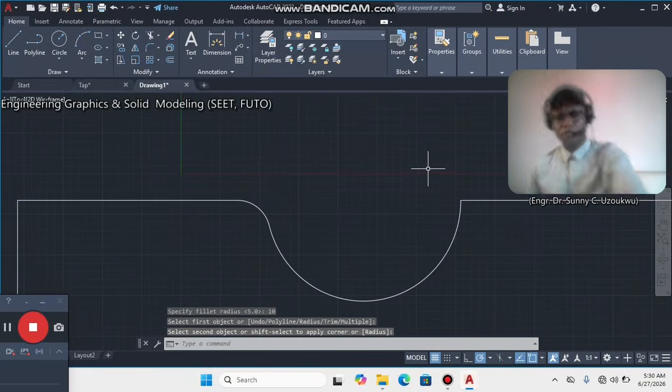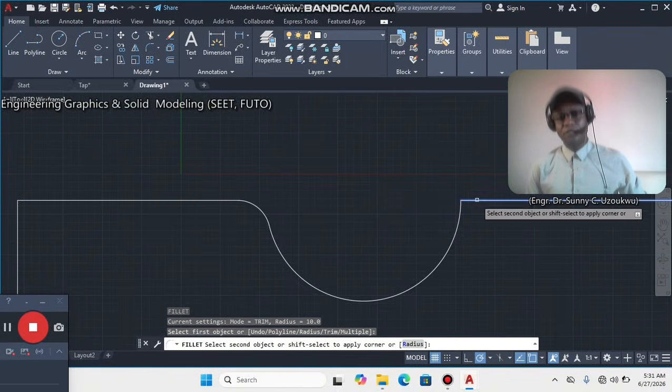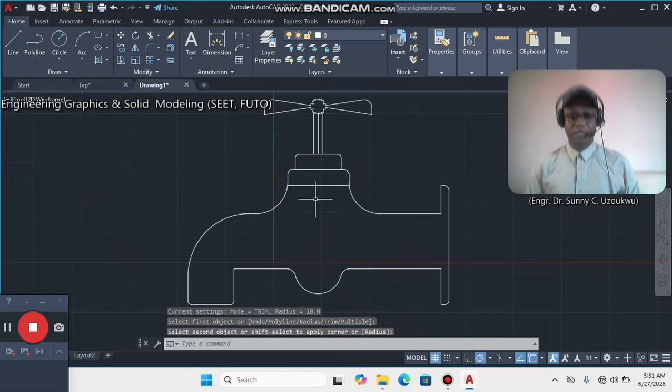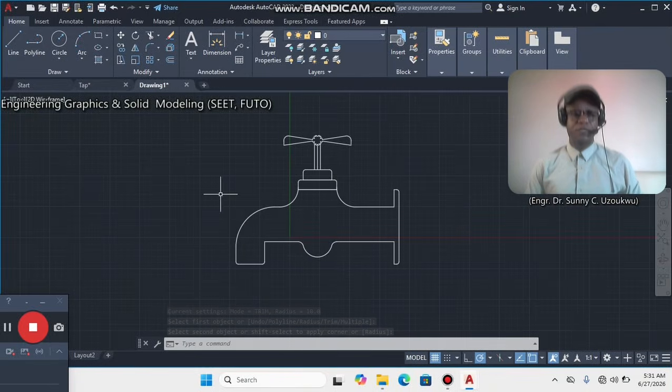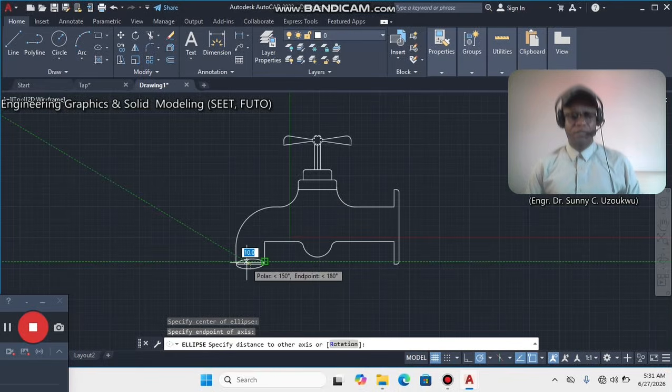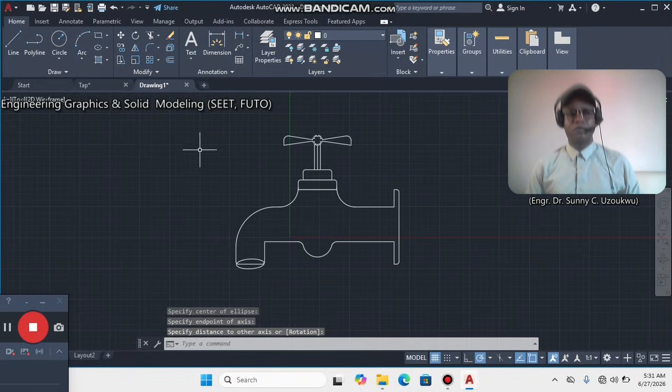Okay, I think it's better. Then let's see, apply at this edge. And that is that. I think we've got something clean. Then the last one is to add its effects. Okay, but before then we want to add a kind of hole at the mouth. How do I go about that?